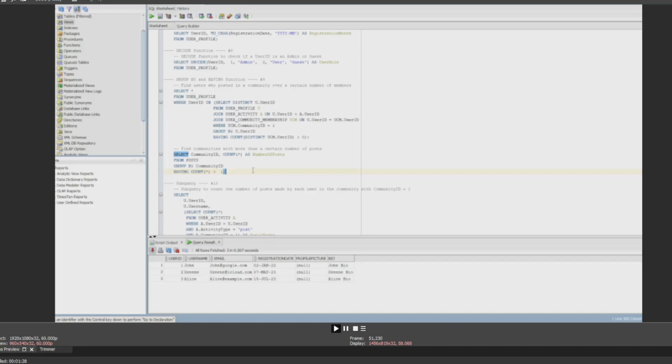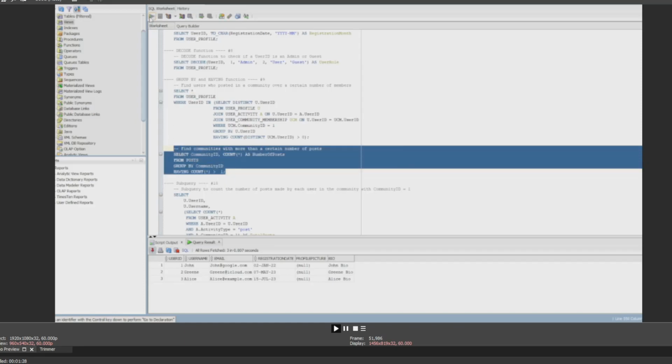Both admins and users can gauge how active a certain community is using this, and to see if a community is no longer worth having around and just shutting it down or keeping it online. There you go. You can see Community 1 has only 3 posts, while Community 2 has 7 posts.